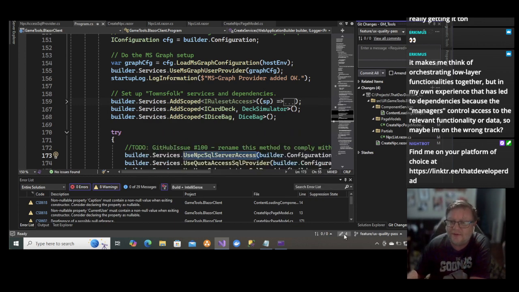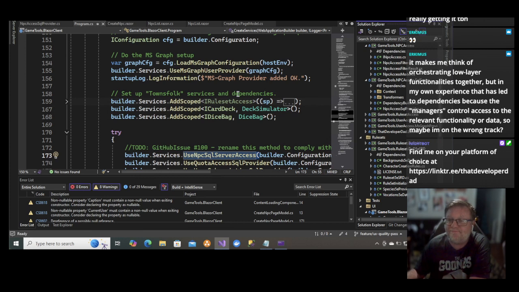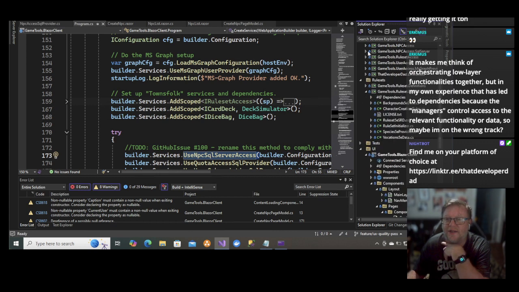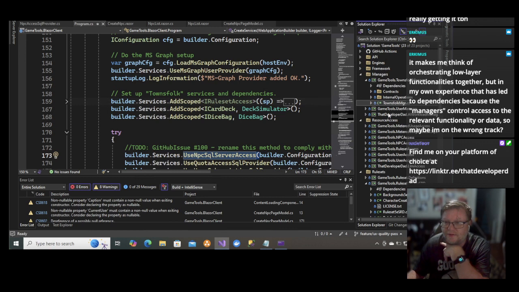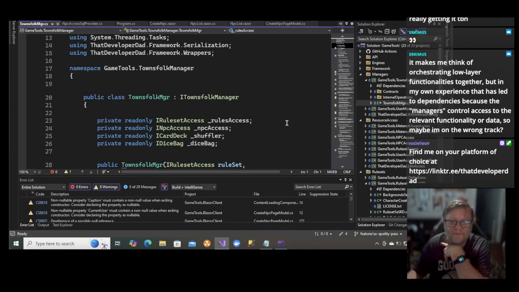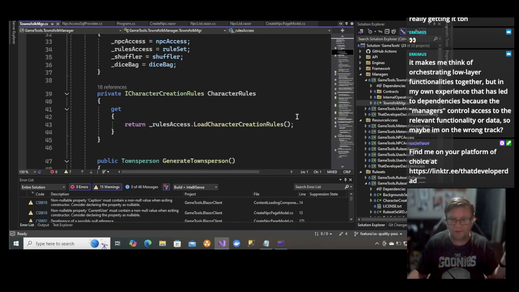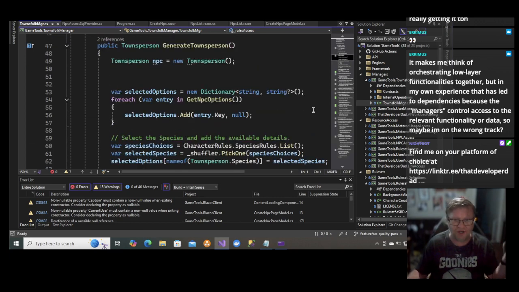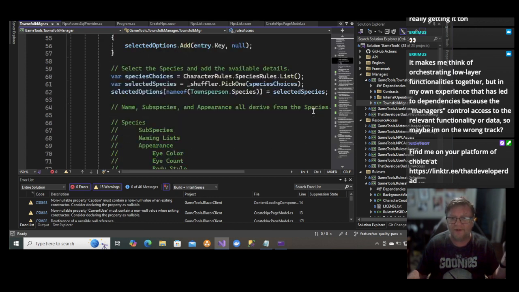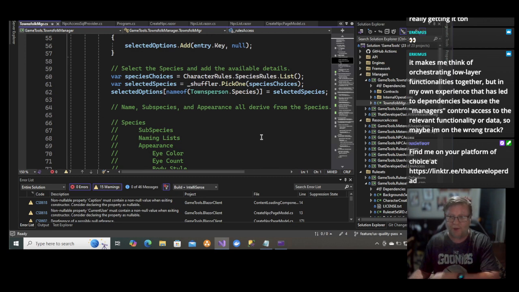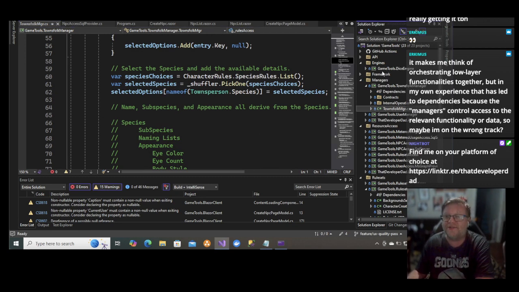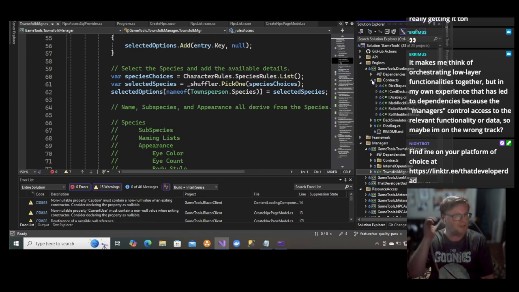Talking about capabilities and dependencies. So inside the Townsfolk Manager, one thing that we know any kind of RPG or game implementation is going to need is some sort of randomizer component, right? So I created this dice engine, and it's got a number of different randomization techniques in it.